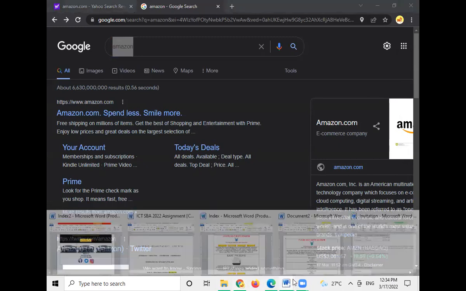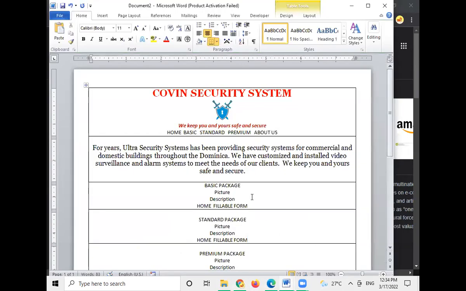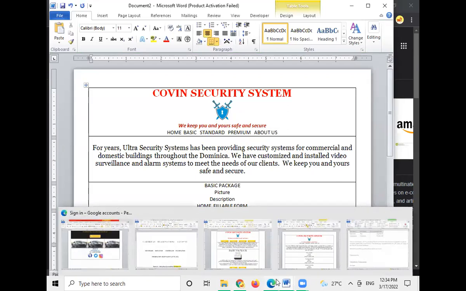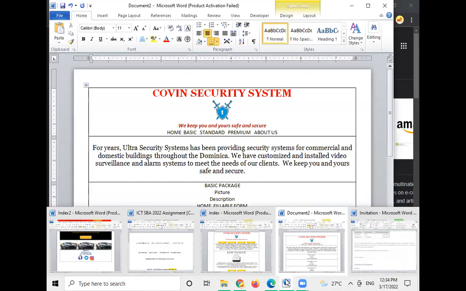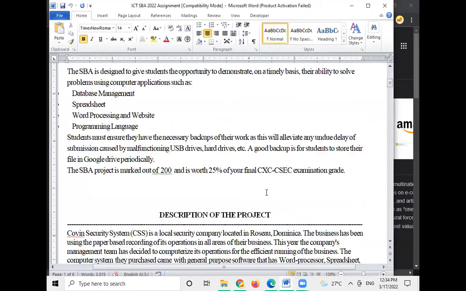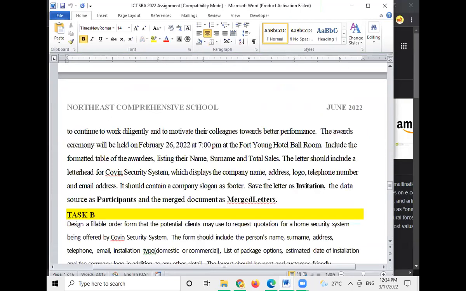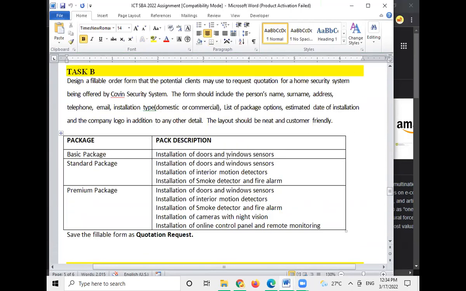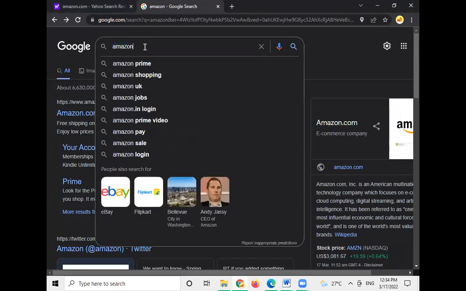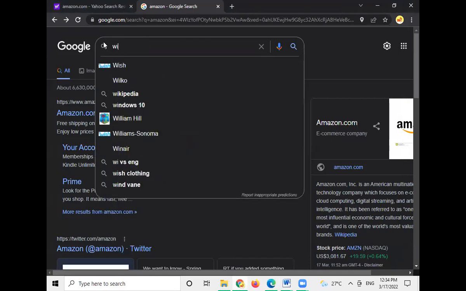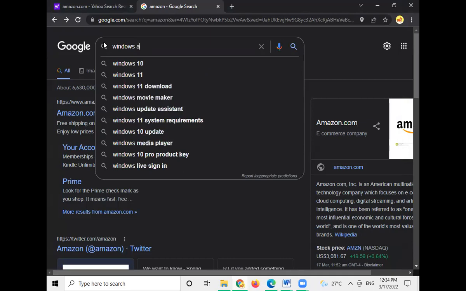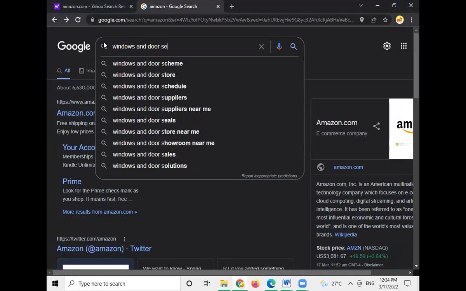When I look at my work, what I want is a picture inside of here. We need a picture to correspond to this description, one that says windows and door sensors. So I would have gone to Amazon and looked for some windows and door sensors. In Google right now, let me type in windows and door sensor.